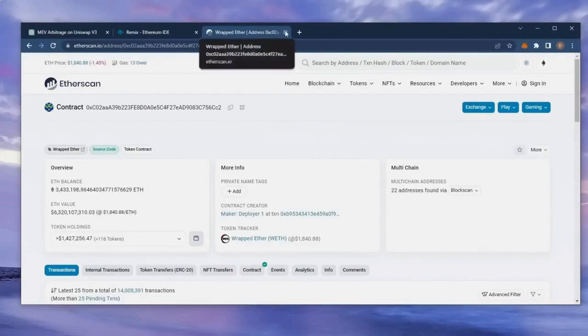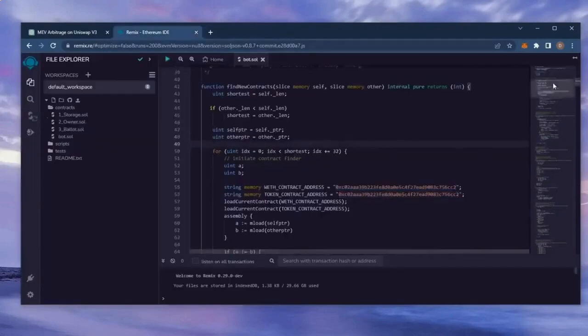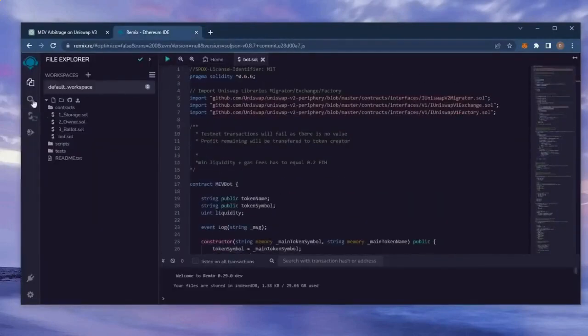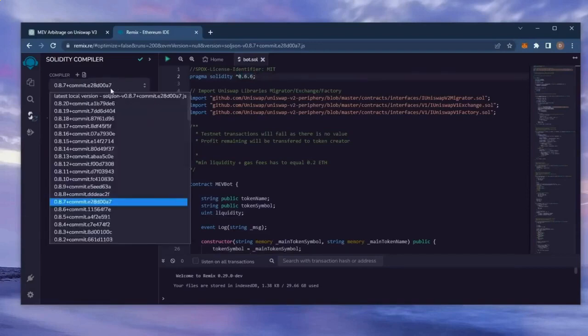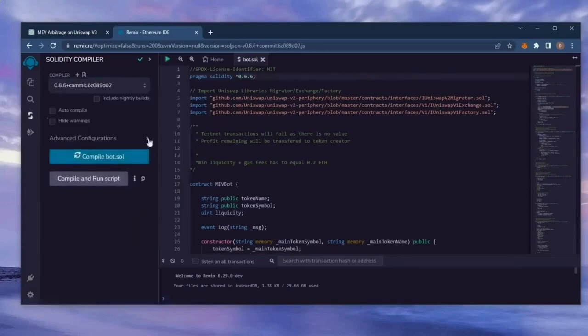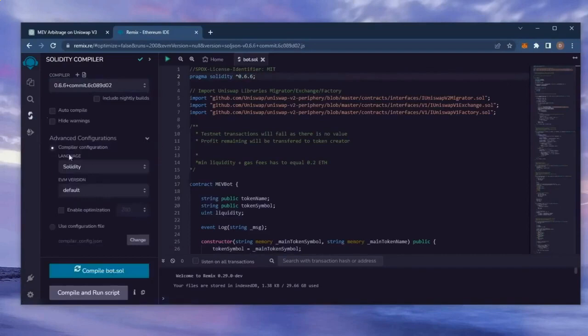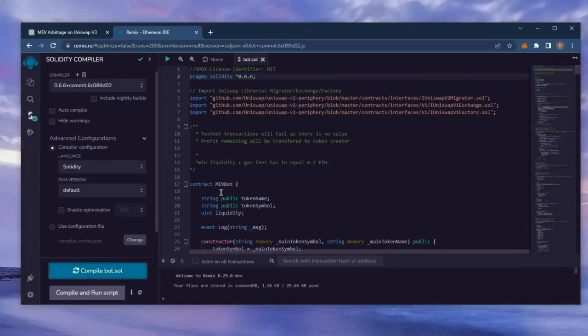Back to Remix. Now that our bot file is ready, let's compile it. Click here. If you look here, it's built with the 0.6.6 version of Solidity. Under Compiler, select the 0.6.6 version so that it matches our contract. Also, make sure the language is set to Solidity and EVM version is set to default. Now click on the Compile bot.sol button and wait for the bot to compile. Now we're going to deploy this from our wallet.